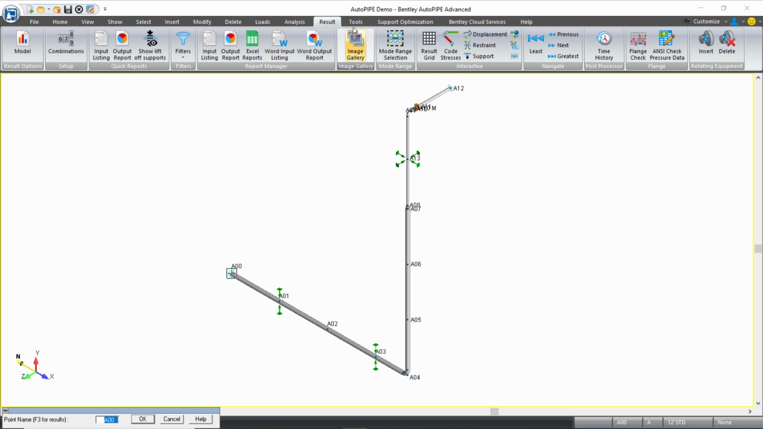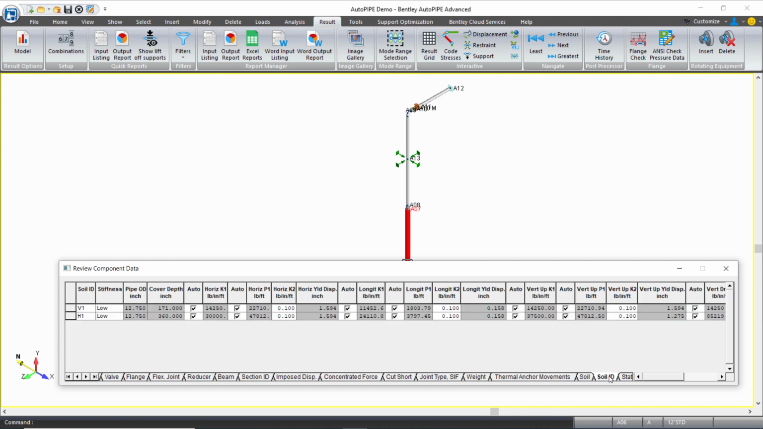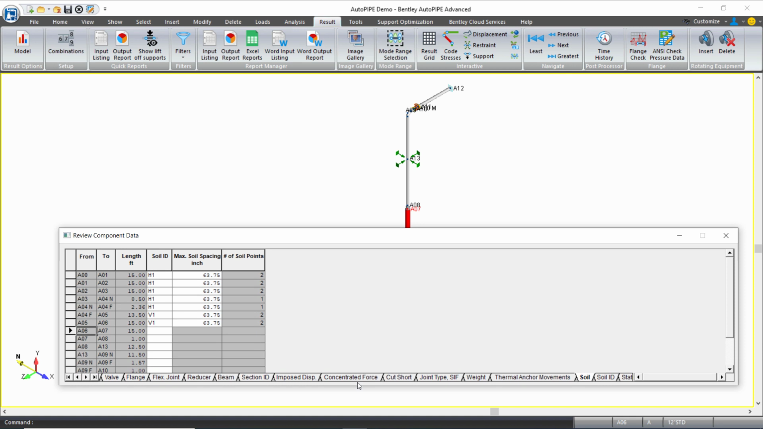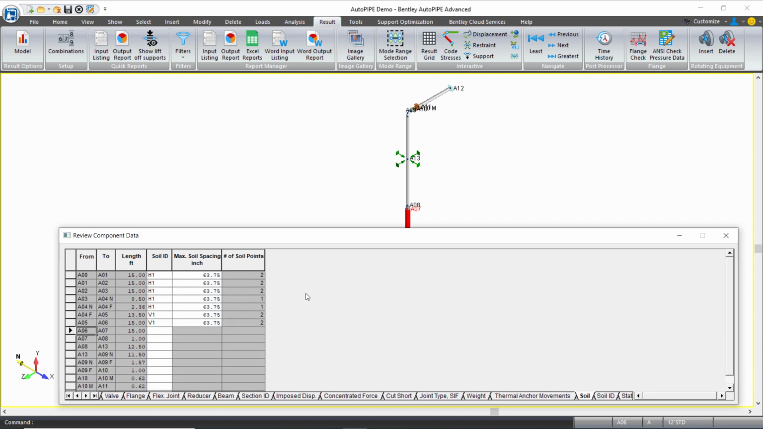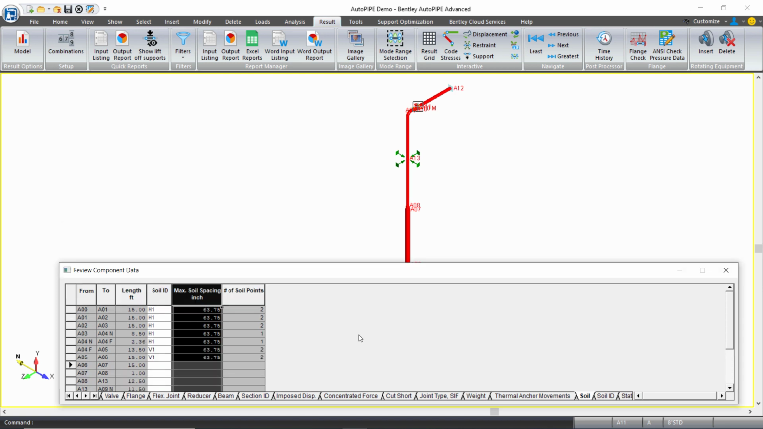soil points. So if I open up the input grid and come to the soil tab, I have two tabs. First of all, the soil ID tab is showing the definition of the soil IDs I just created, and the soil tab shows what points the soil is applied to in my model. And this is where the maximum soil spacing can be defined.